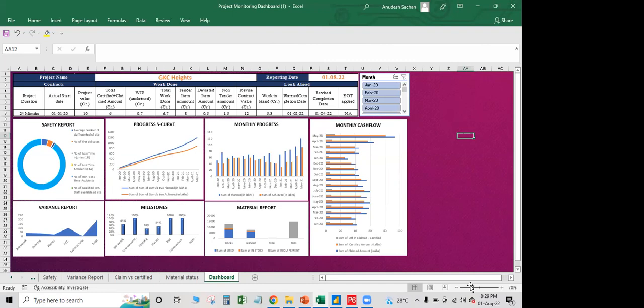All of this is construction data. There are RA bills, material report, everything whatever I have shown you. They all are included in the construction projects, and you need to create a dashboard for that.